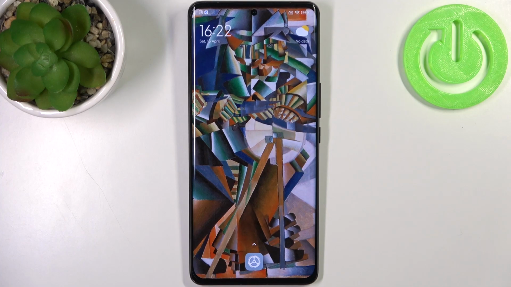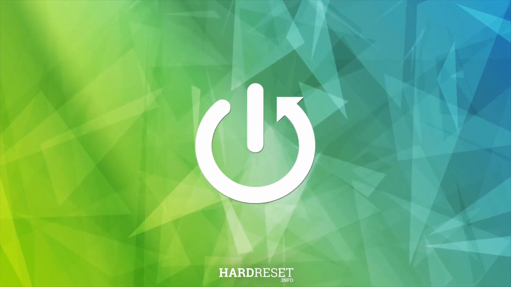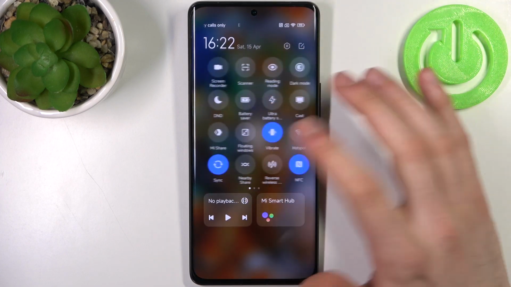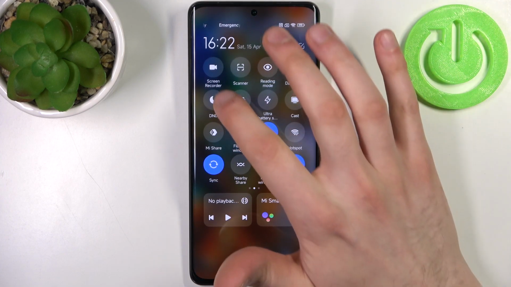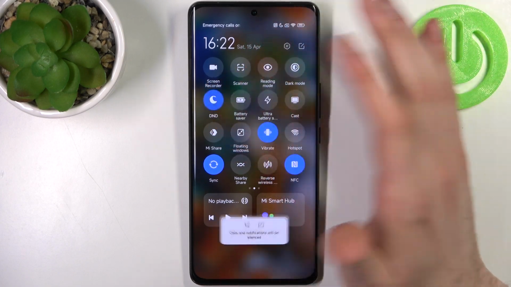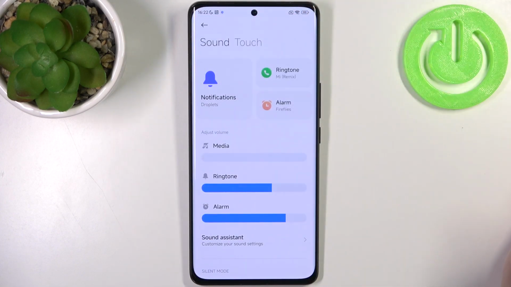Here I have Xiaomi 12S Ultra, and today I'm going to show you how to enable Do Not Disturb mode on this device. So to do this, firstly you have to go to the upper bar, and here you can find the button D&D, which stands for Do Not Disturb. By tapping on that button once, you can switch this mode. By holding your finger on it, you can access some of its settings.